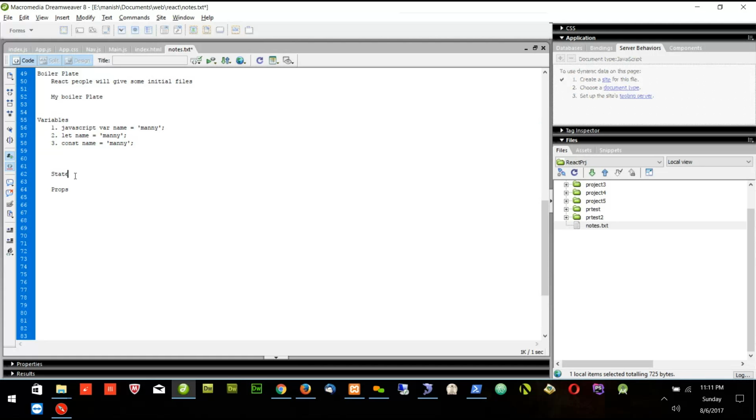All the variables created under the state can be edited. We can change the content. We can change the name, or we can change the object. We can change the array. Whatever we create in the state, we can change it. Whatever variables we use in the props, we cannot change. It is only for display purposes. Got it. Okay.